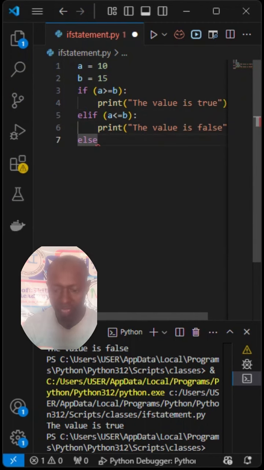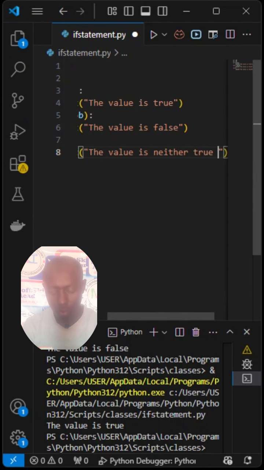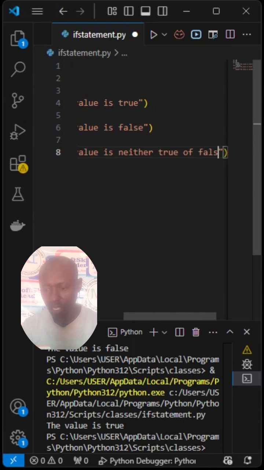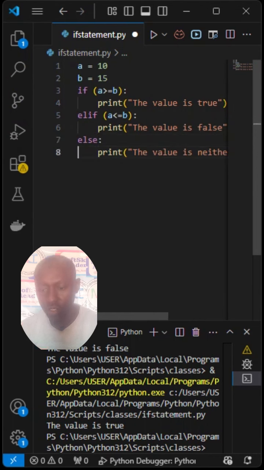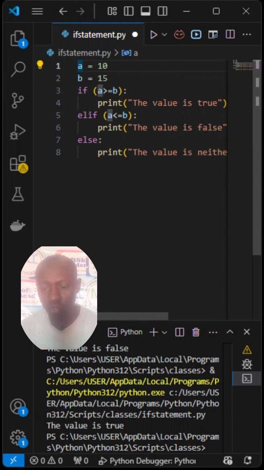So now we have else, right? Else it's going to print the value is neither true or false. Are we together? So it's neither true or false. This time around, if we run this, we know definitely it's going to give us false. If we change this to less than, it's going to give us false.